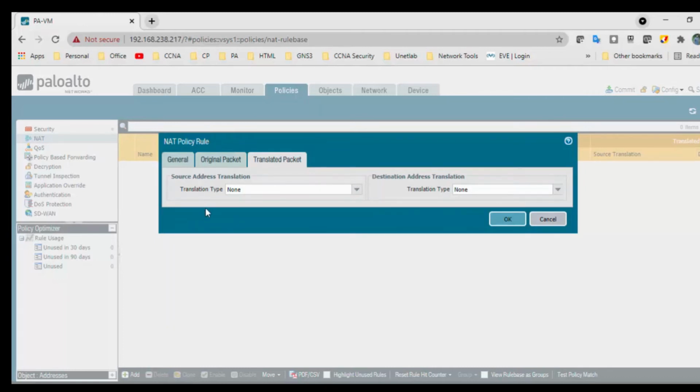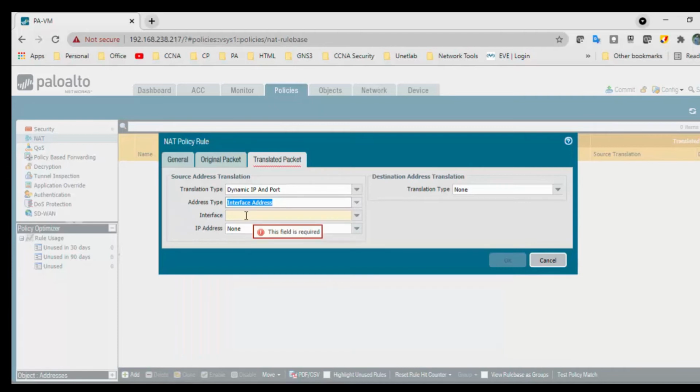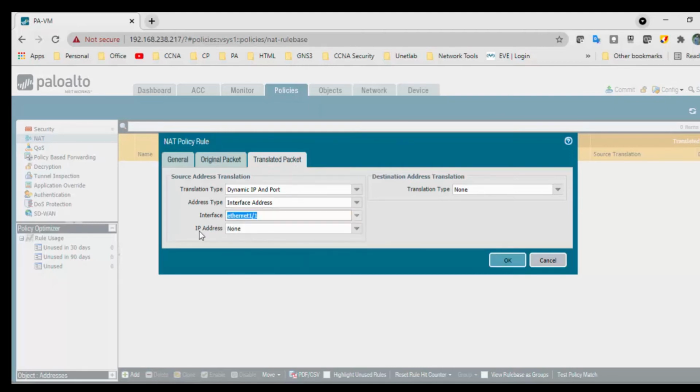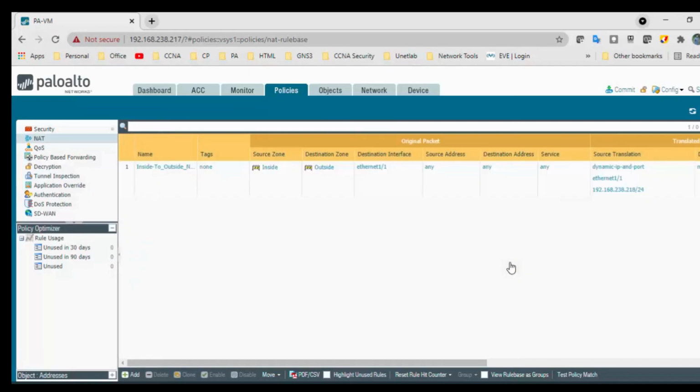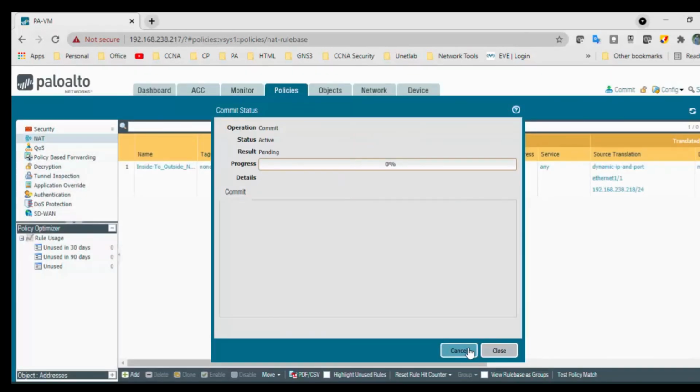I want to do a source NAT, so I will select the translation type as dynamic IP and port. Address type is interface address. When it is going outside, it will take the interface IP. So it's 1/1, and the IP address is this one, 238.218. Click on OK and click on commit. It will take some time, so meanwhile I will pause this video.